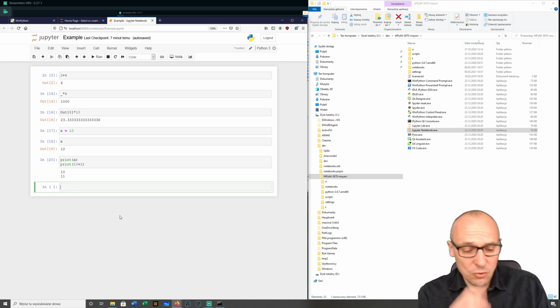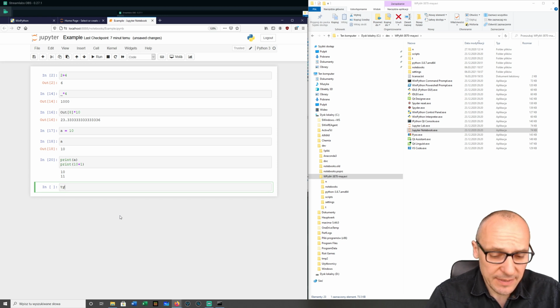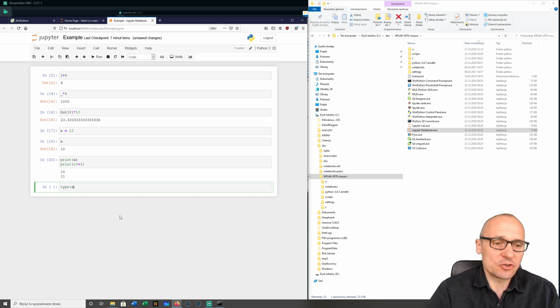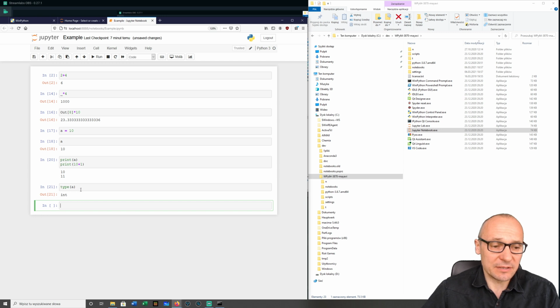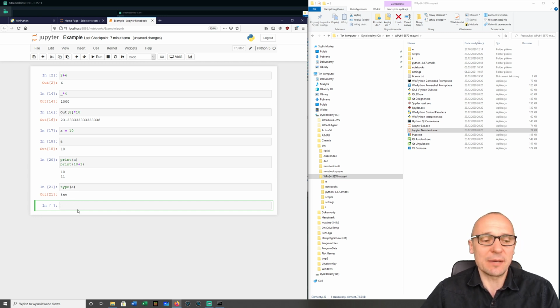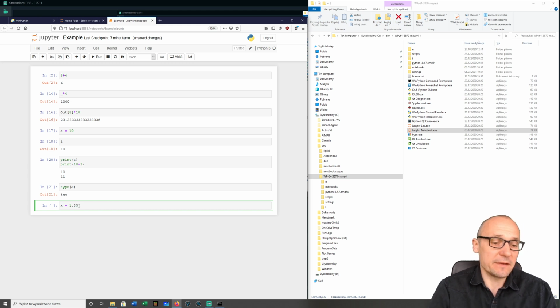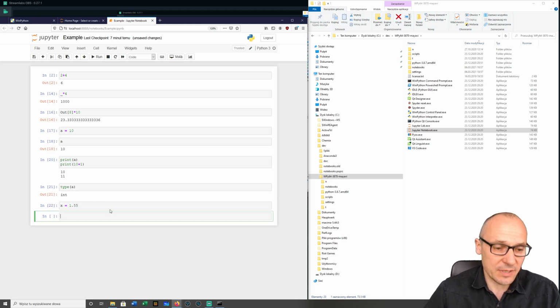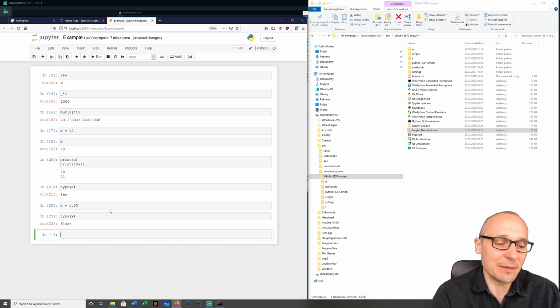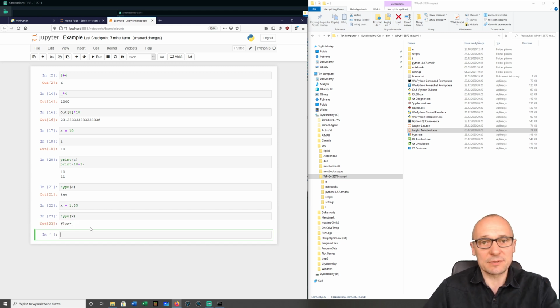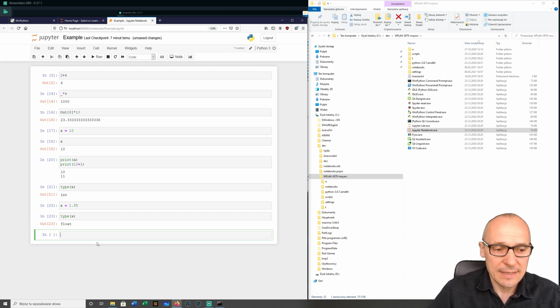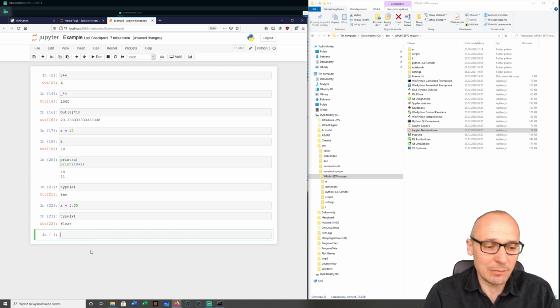Okay, so I have a command type which can show you the type of the variable. The type of the variable a is, of course, integer. It's an integer number. If I define the variable x by 1.55, it's, as you can guess, a floating point number. Yeah, it's float. So those are two basic types of the number variables: integer and floating point.